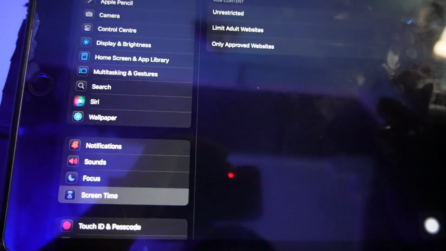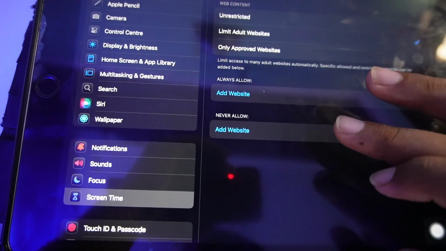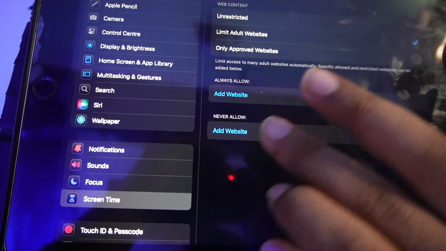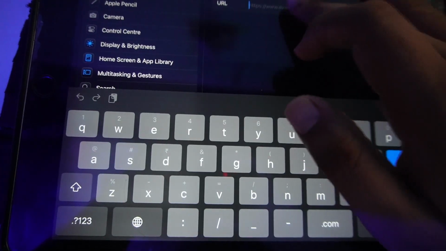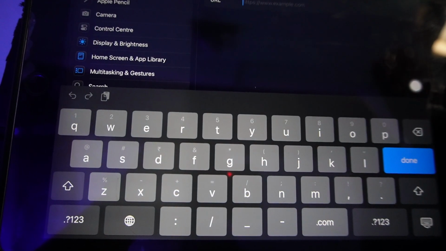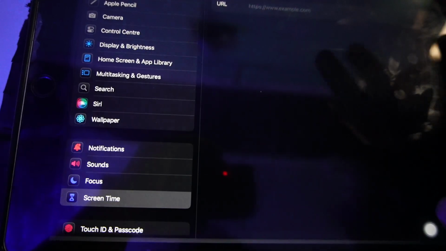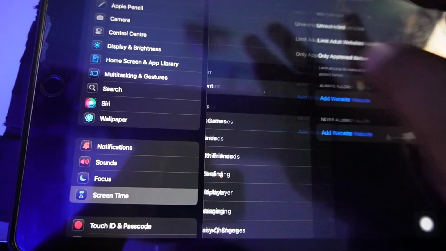Tap on this, and from here guys you can choose limit adult website, and when you tap on this you can tap on this never allow website and just enter your website you want to block on your iPad. Fine, so yeah, that's how guys you can do it.